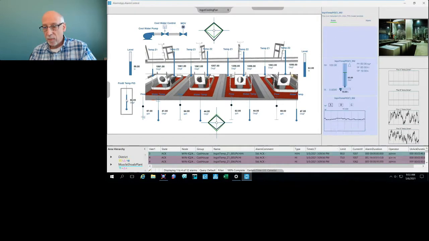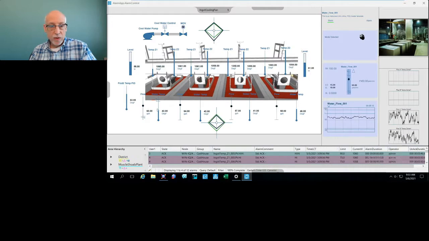Here's an example of a PID loop, showing me the output of the controller, the set point, and the actual process variable coming back in, and showing me that in a trend control. And if there's any alarm conditions associated with it, I'll see that information also. So here's a flow indicator here. This is a temperature transmitter.